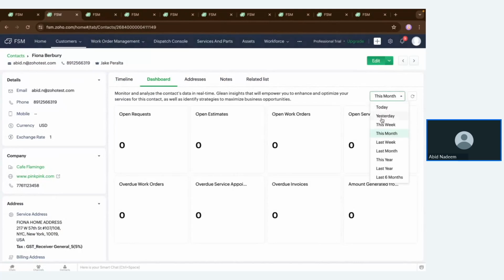We can view the dashboard where we can monitor and analyze contact data in real time. We can view the historical data if we have any open request, estimate, work order, service appointment, or any overdue work order, service appointment, and invoices. Along with that, how much amount we have generated for the customer for this week, last week, or historical periods.